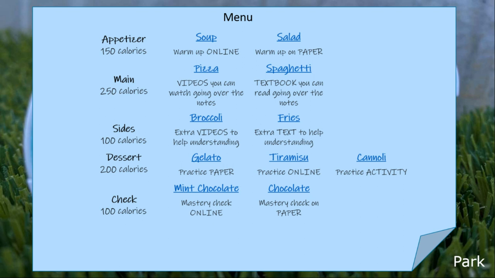So I'm going to list this out on the campus page too. But these are your options. You get to choose. The things you're going to be graded on are going to be what we're calling the dessert. That's going to be your practice. And then you're going to be graded on your check. Actually, take that back. You're only going to be graded on your check. But you cannot move on to the mastery check until you finish your dessert.